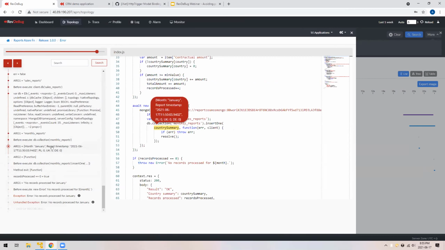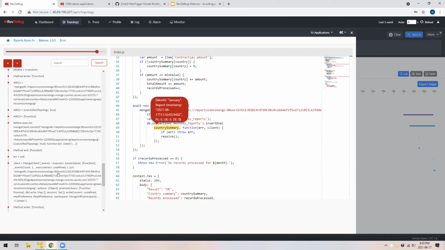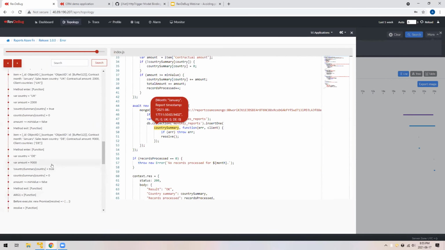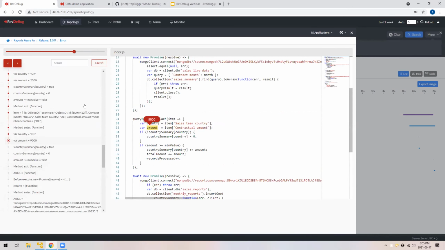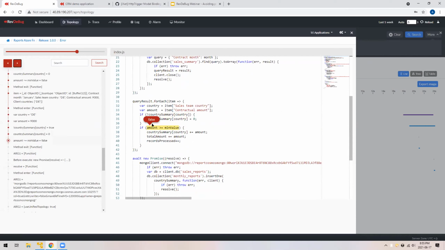I can jump here on this event list to see that it puts some data to the reporting database, and I see already that I made an error. This should be an error. We shouldn't insert when there are no records processed. And I can go to all of the data that is processed here in the for loop, and see why the condition that processes the data hasn't been met.